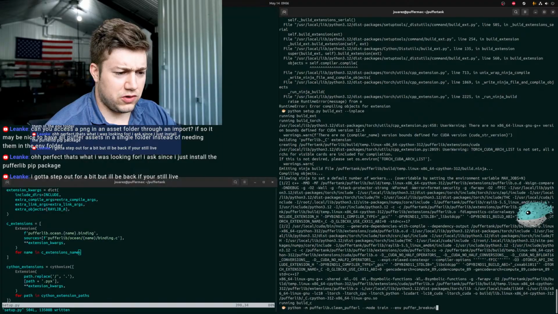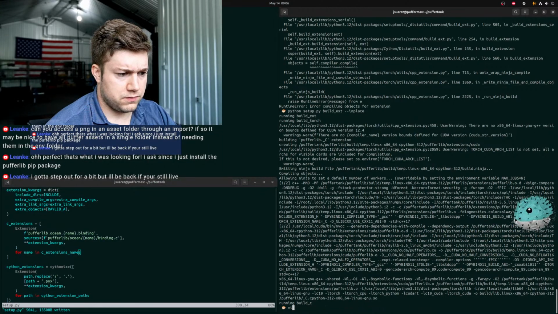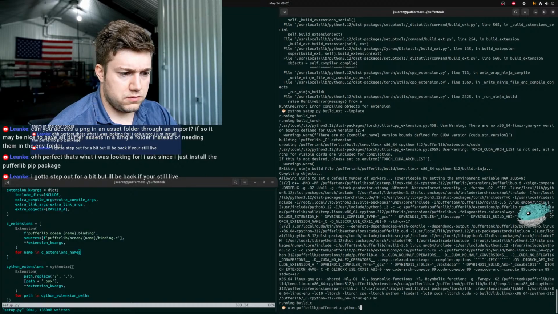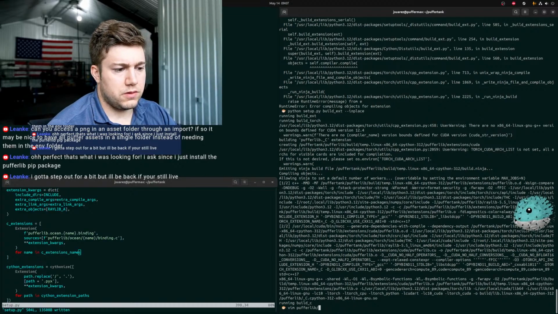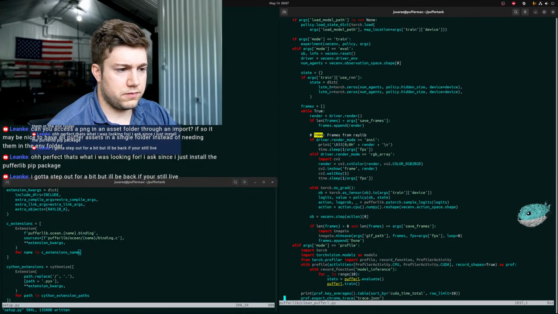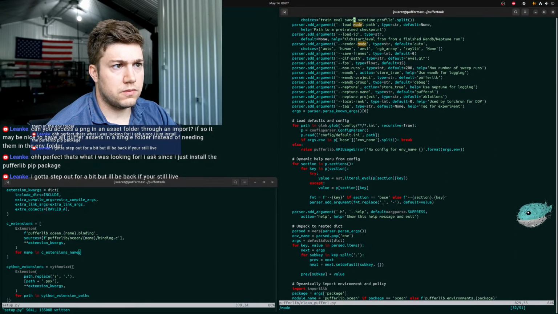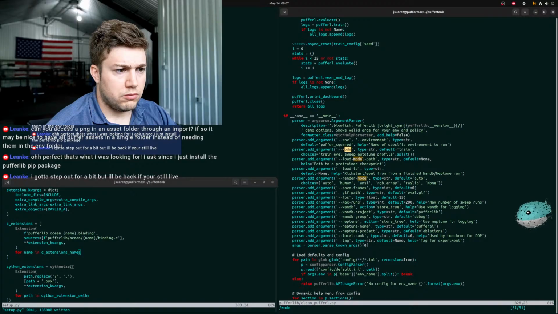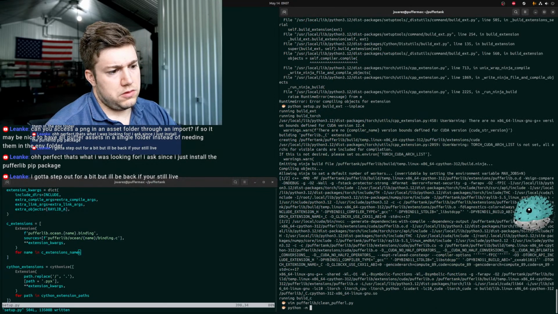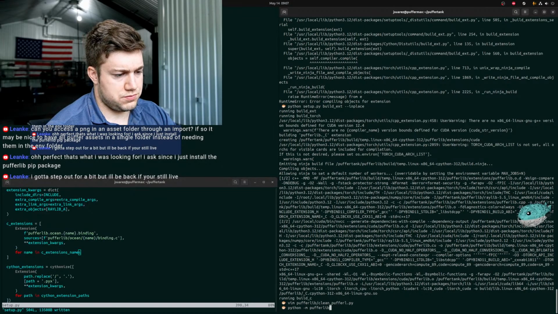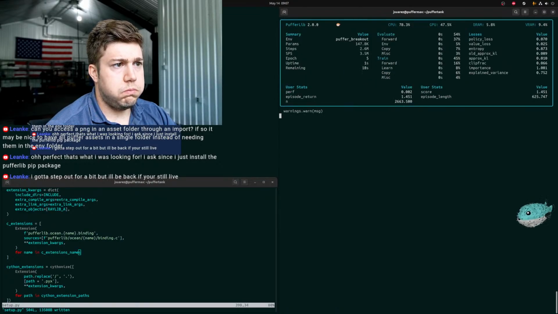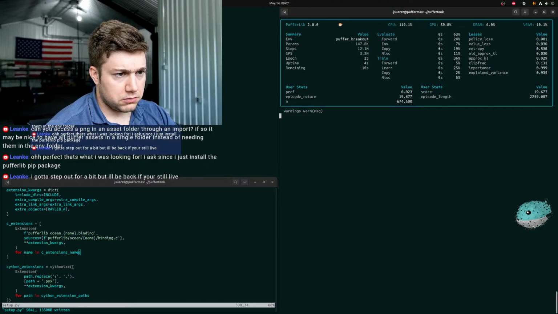We should set the defaults to be reasonable. Mode is train by default. Env should be puffer breakout. Let's do this. Okay, so this still works.